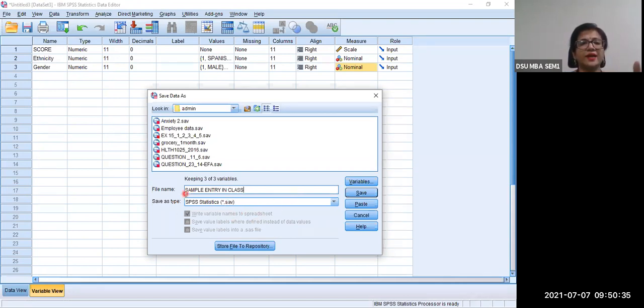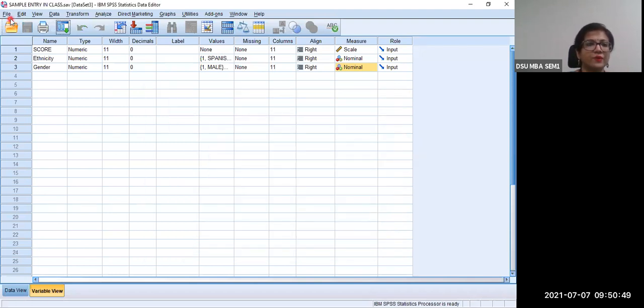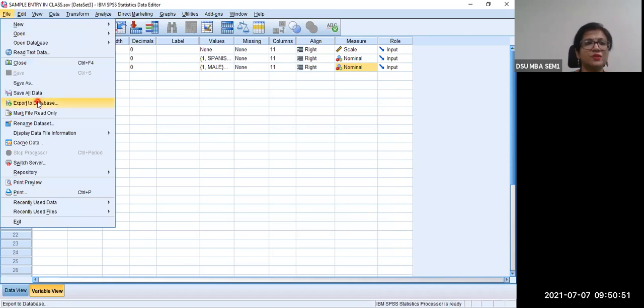As it is, you will see file name. I have given a file name and file save as type .sav. And I will save it. I'm okay with the admin folder on top, and I'm going to save here. I say save.